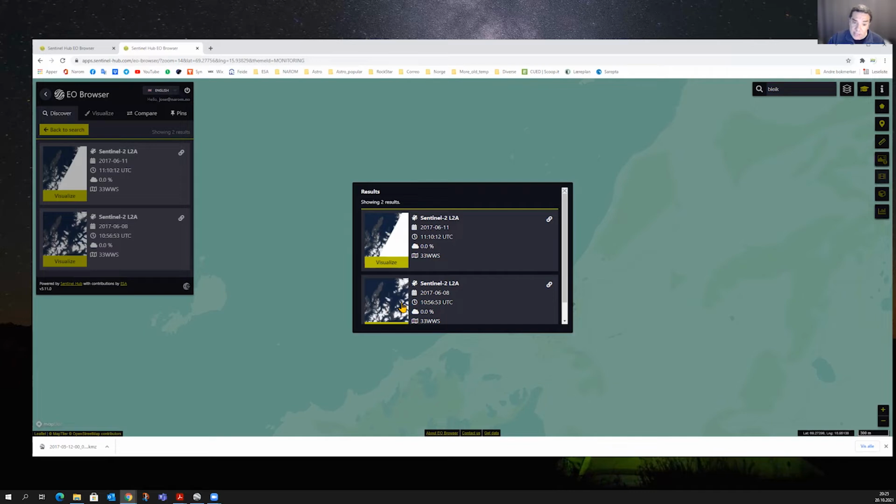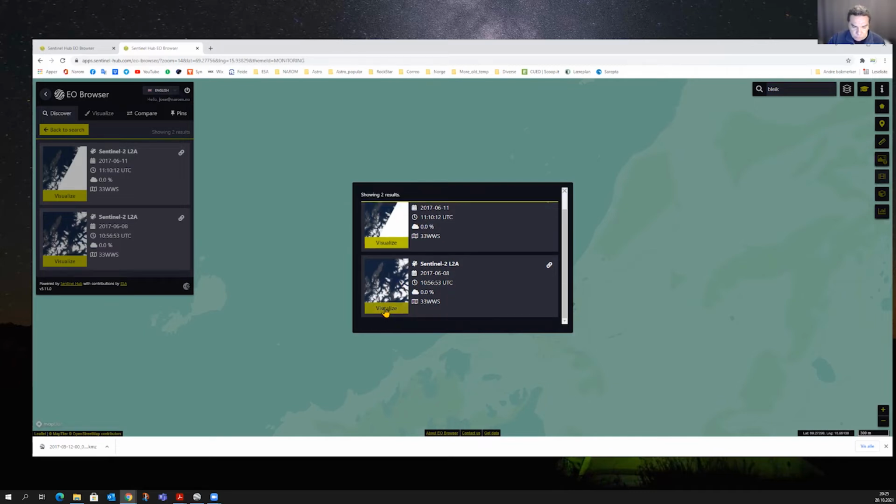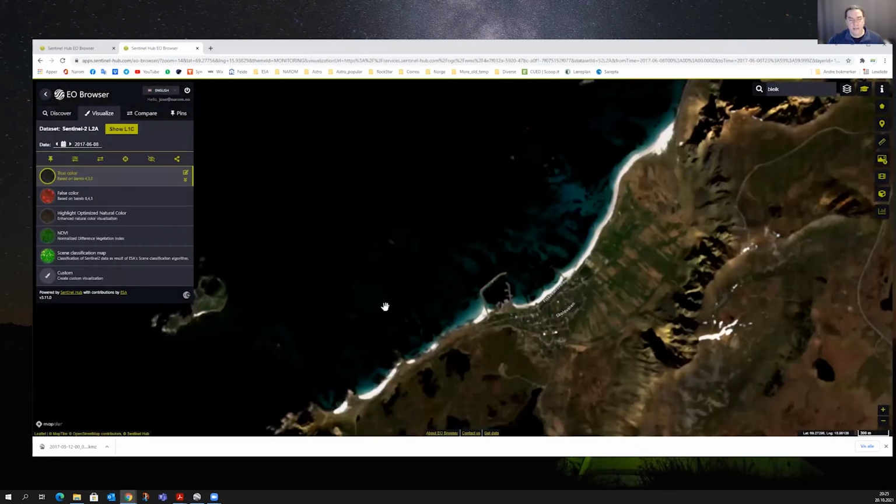And here we are interested in maybe this first one, 8th of June. So we click here, and we visualize it. And there it is, and there we have our image. This is a real color image. The real color image means that it's the image as we see with our eye. It's a normal image. And here you see all the different possibilities to make a visualization of the images.